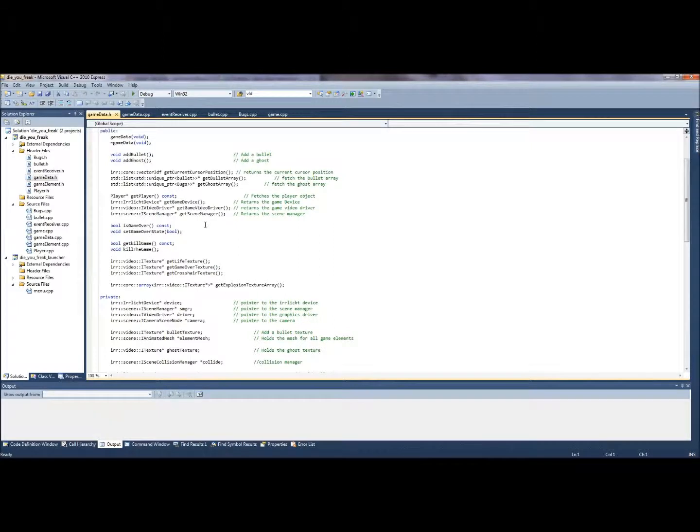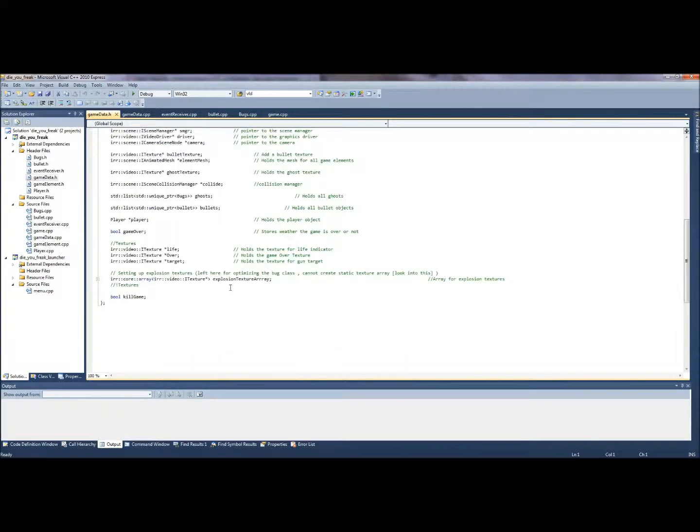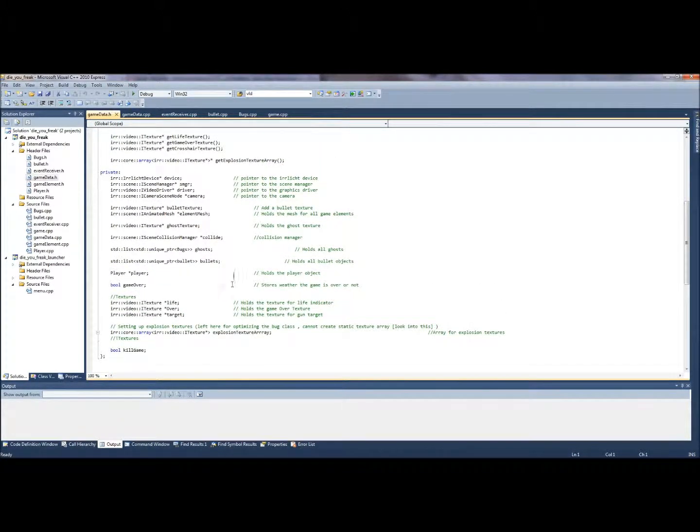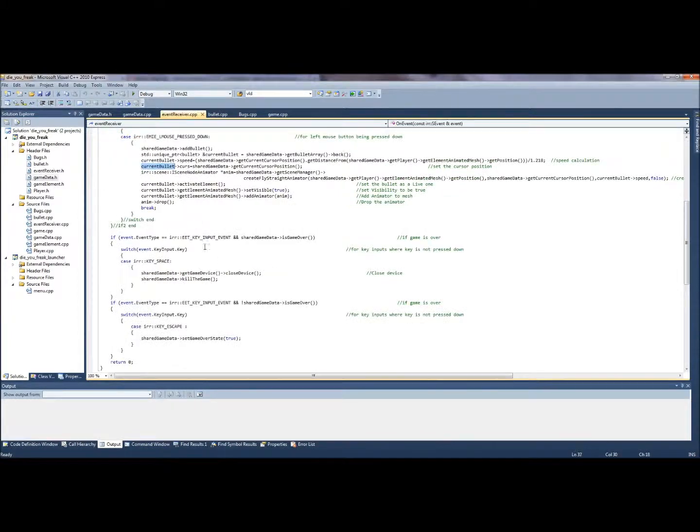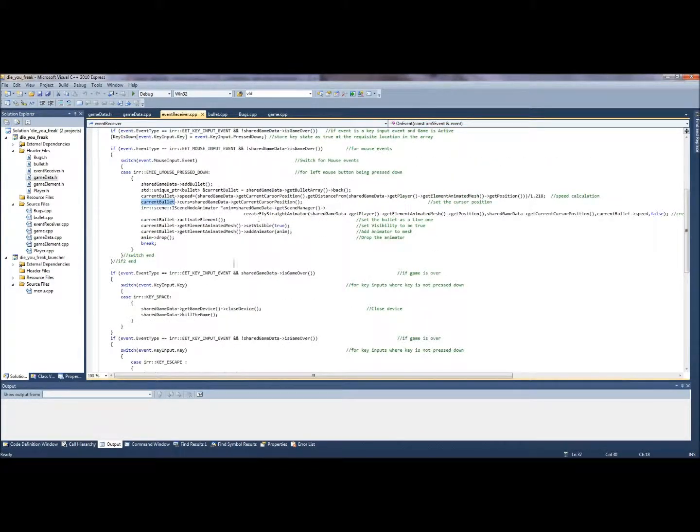It basically allows you access to almost all of the game elements, or some manipulation methods, whichever is required at the time. So for example, you can get the player, you can get the array of all the ghosts, you can get the array which stores all the bullets. And stuff is added in the bullet array inside the event receiver right here.